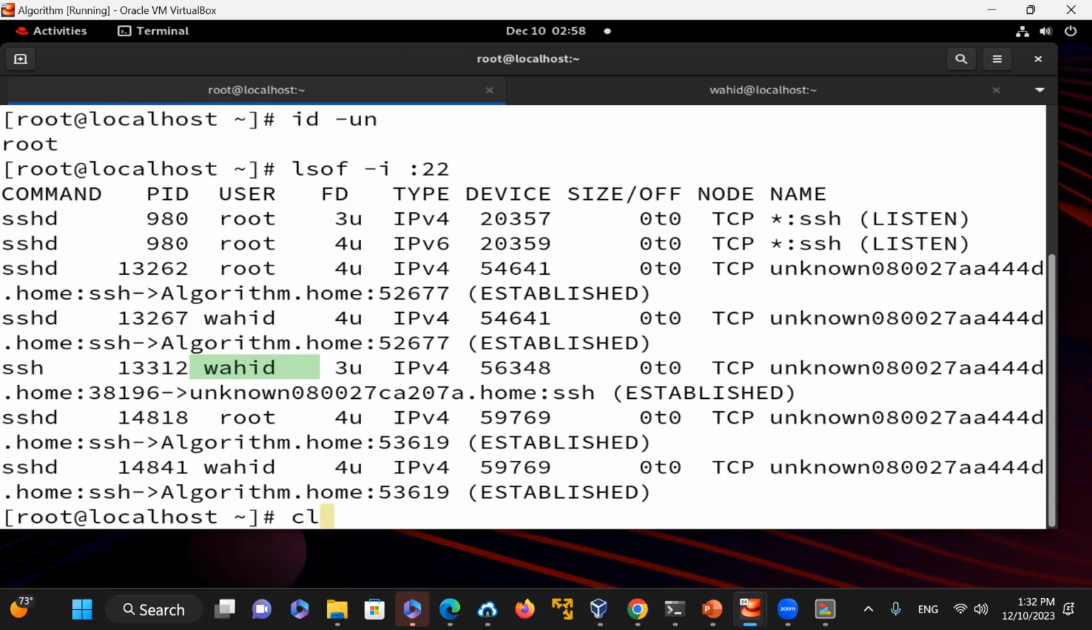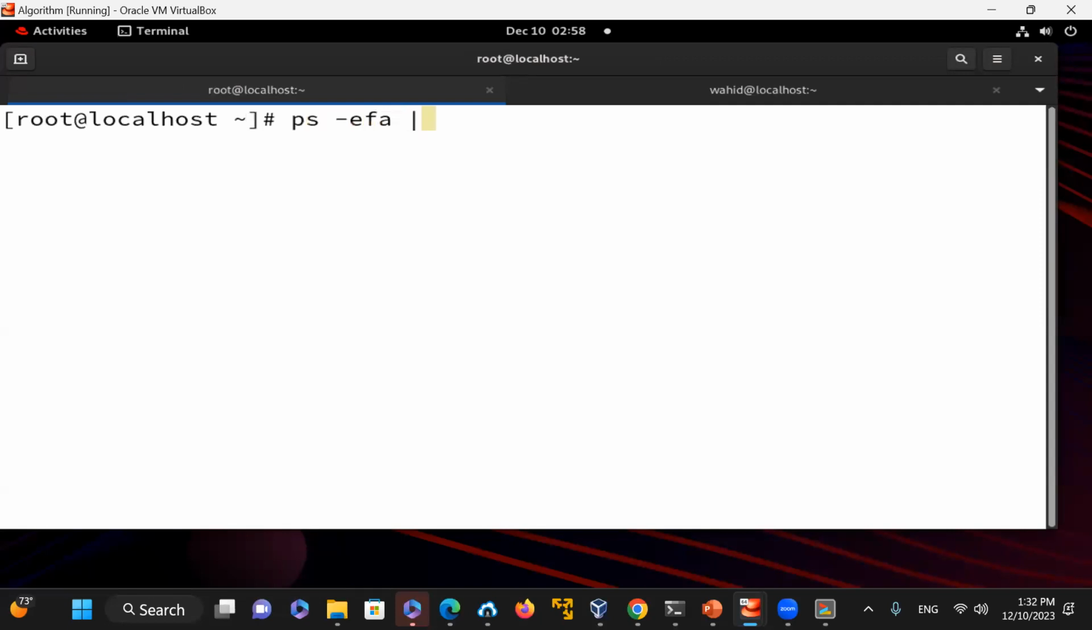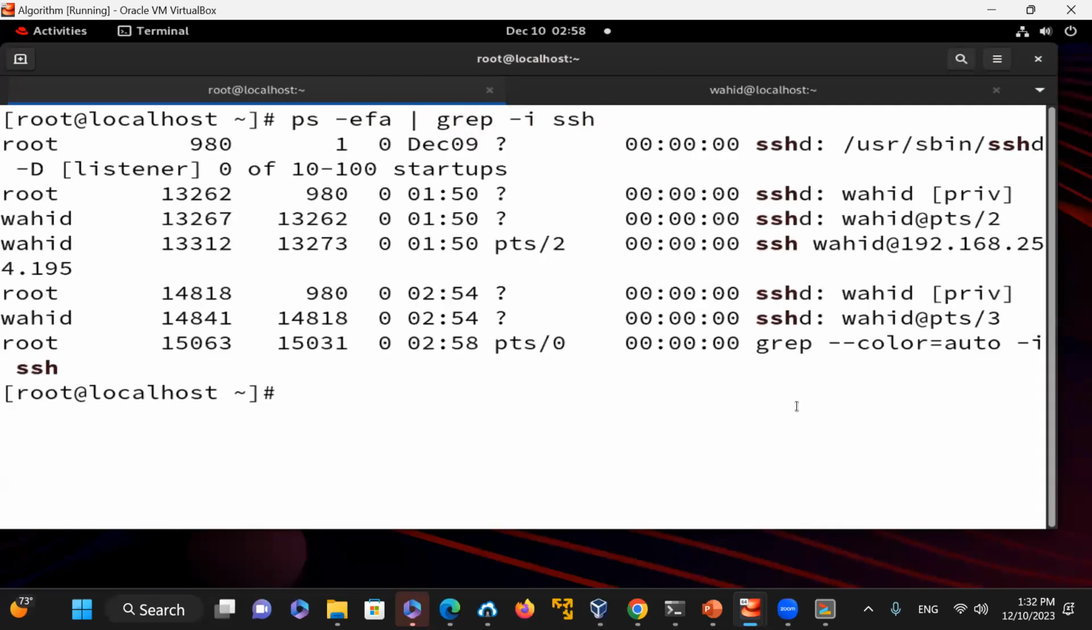So if I just also do a ps -efa | grep -i ssh, you can see that I have logged on to that server, and I'm connected through this to this IP address, the other one that I showed you from the whoami on the server side on Windows. So you can trace it that way.